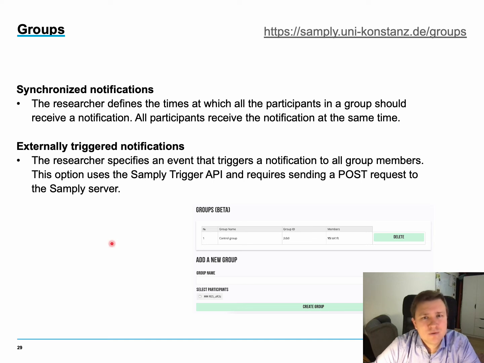If you proceed now to the tab Groups, you can find the interface for creating groups of participants. By using groups, you can do 2 things. First, you can send notifications to all group members at the same time. And second, you can use a Trigger API to send notifications based on external custom events. I will be talking about this API later.